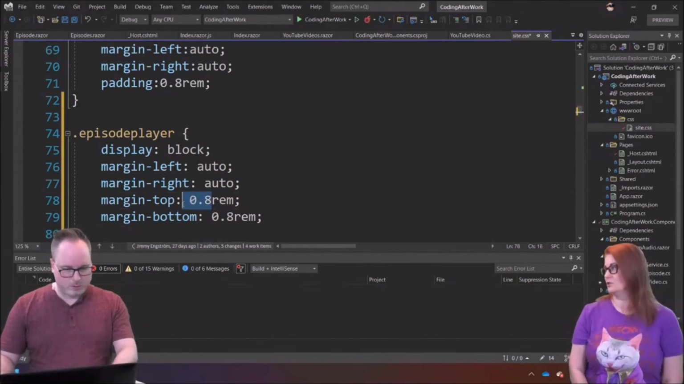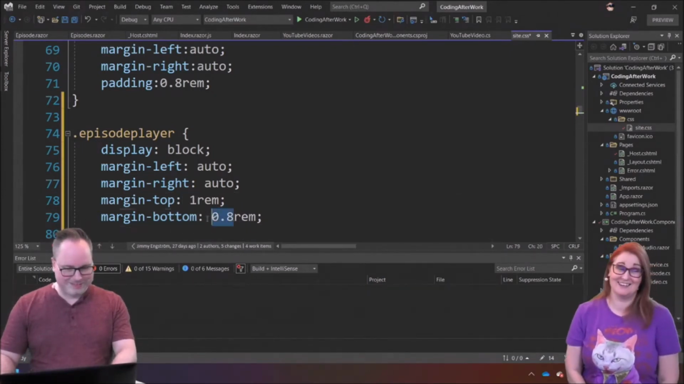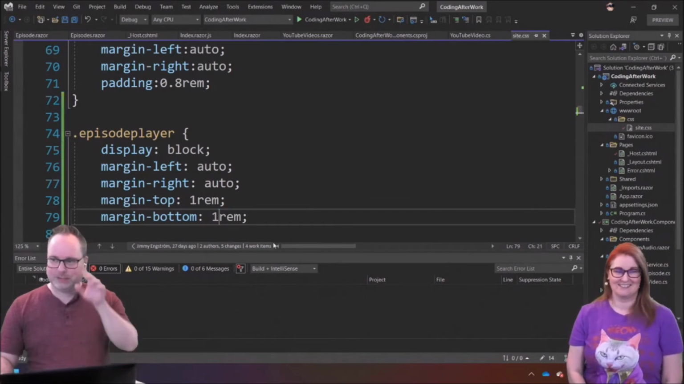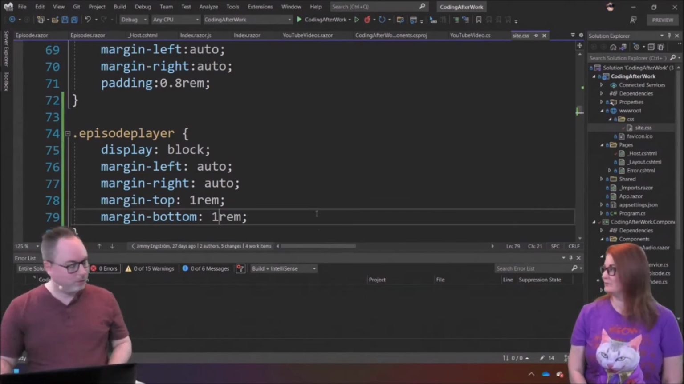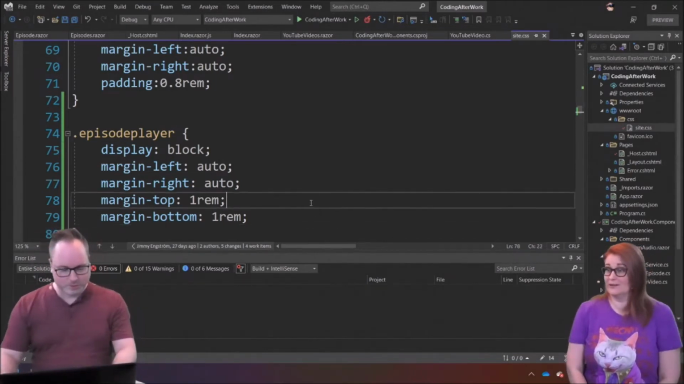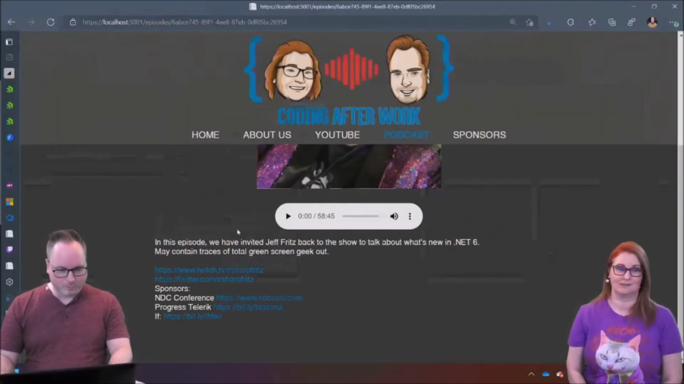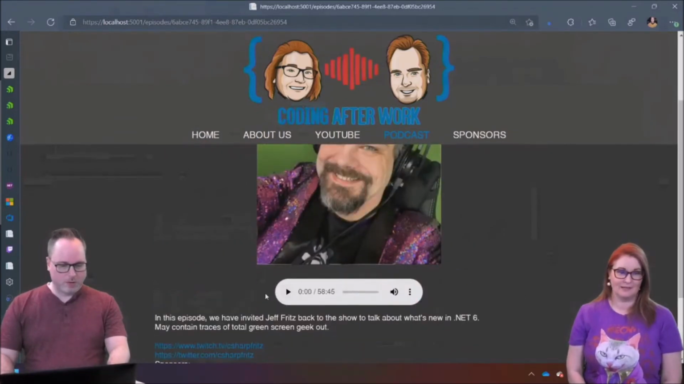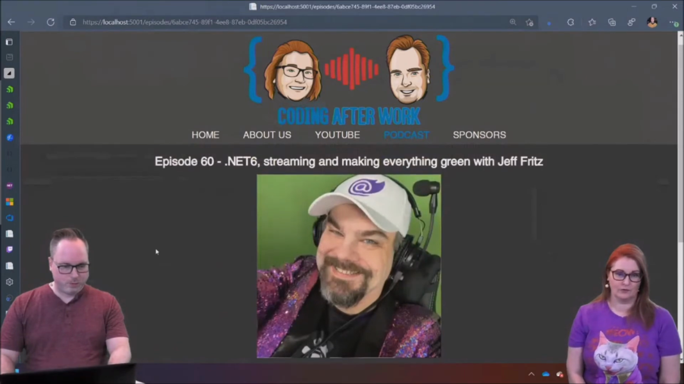That is not the center tag. That did not work. Is the center tag still working? No, I don't think so. I definitely don't recommend it. There we go. Yay! So now we have the player just beneath here, and we only have one of them. Yeah, that looks awesome.